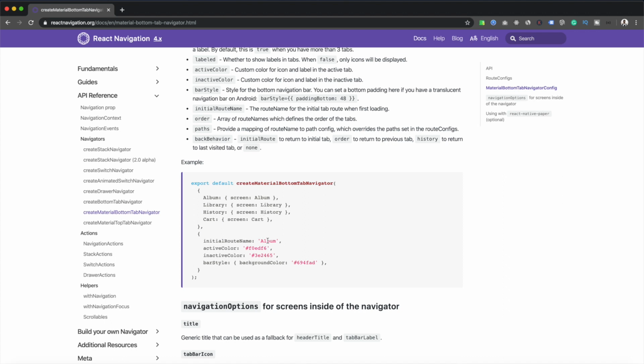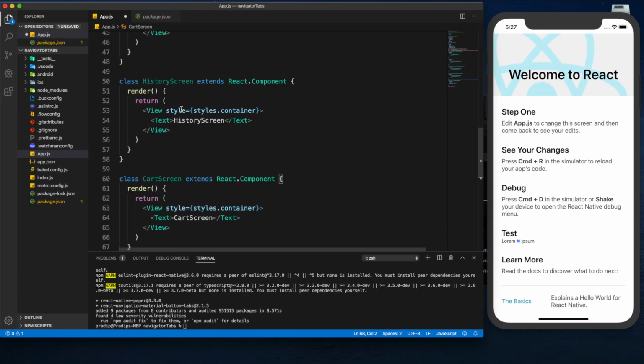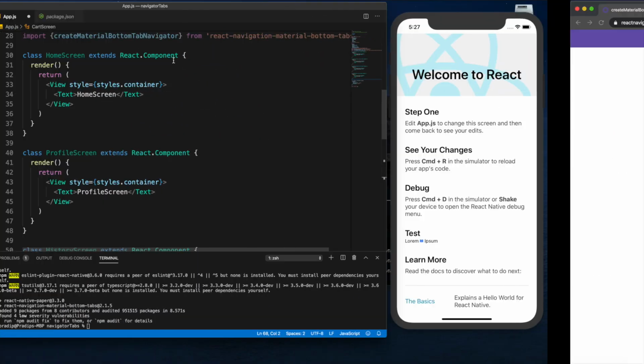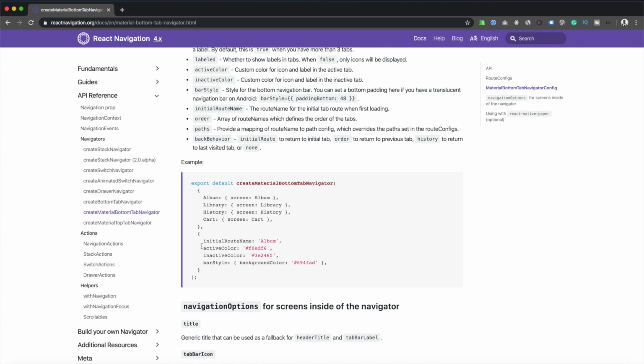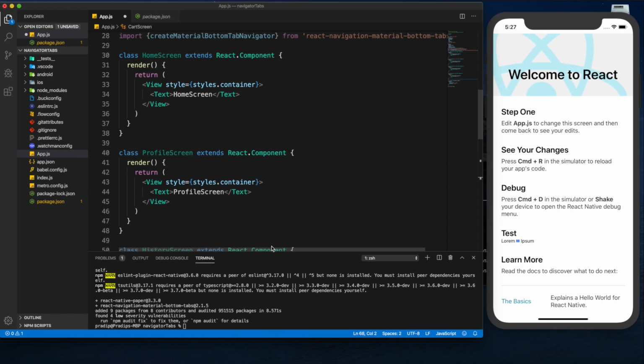So here we are defining the initial route as this album screen will be displayed, and in our case we will display the home screen as our initial route, right? And after that we have the bar style. So for the bar style we have this background color, and for the icons we have this active color and the inactive color. Okay, so now let me show you all these configurations over here.